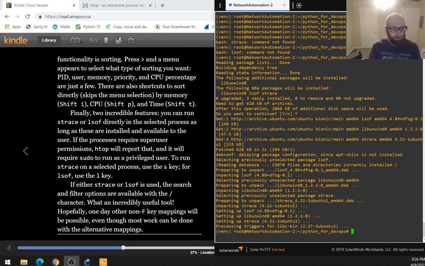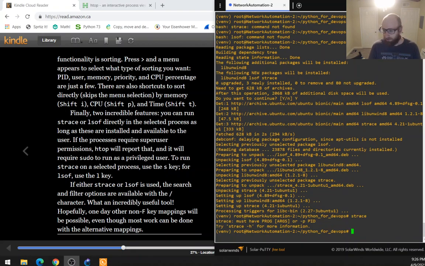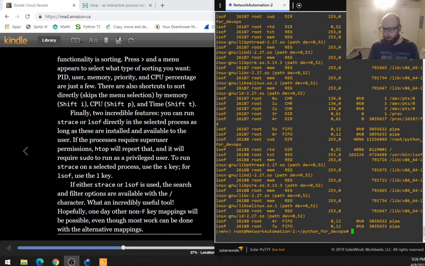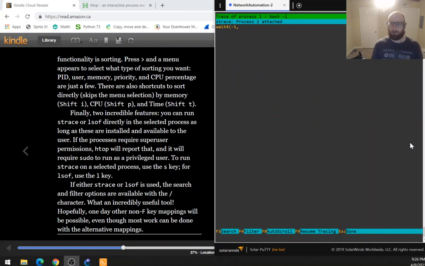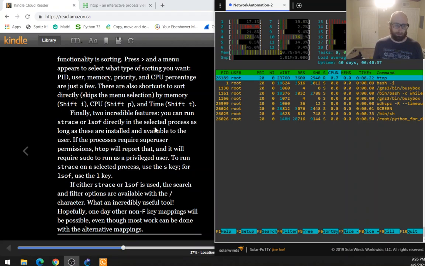So now let's see if these work. So strace, there we go. Yep, it works. And now it takes us to the help menu, because we didn't invoke it correctly. And lsof works as well. So let's open htop again, and we'll type in strace. Oops, we'll get back to the main screen.